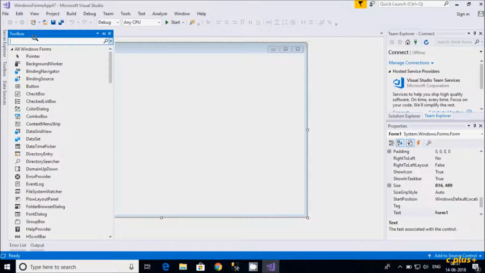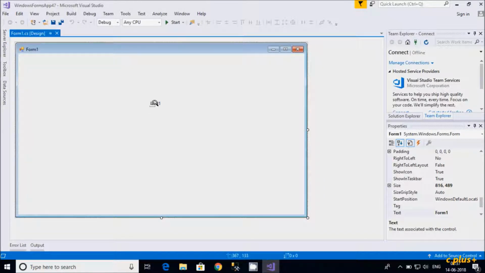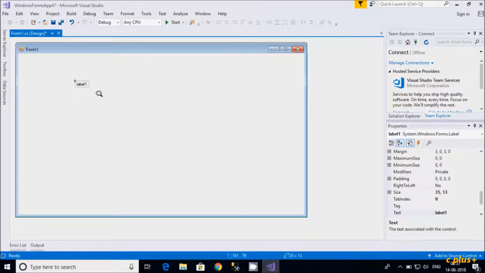I need a label control. Here I'm going to take label controls. The total number of columns in this table, in my database SAM, is 5. So I'm going to take 5 label controls: Ctrl+C, Ctrl+V.